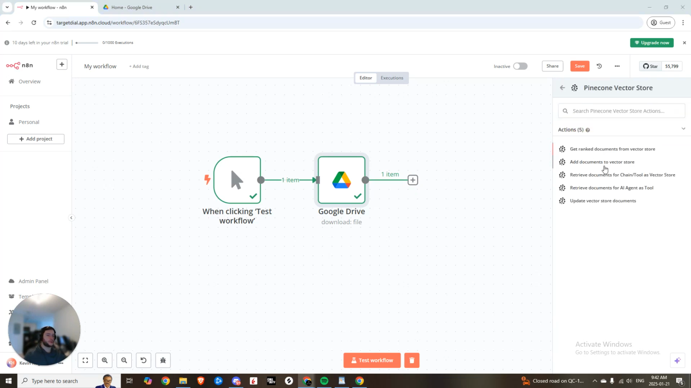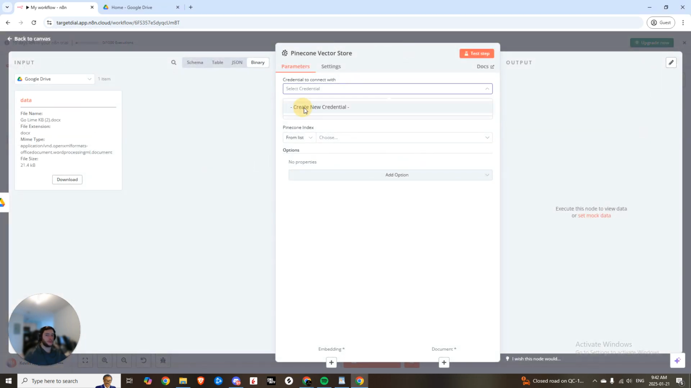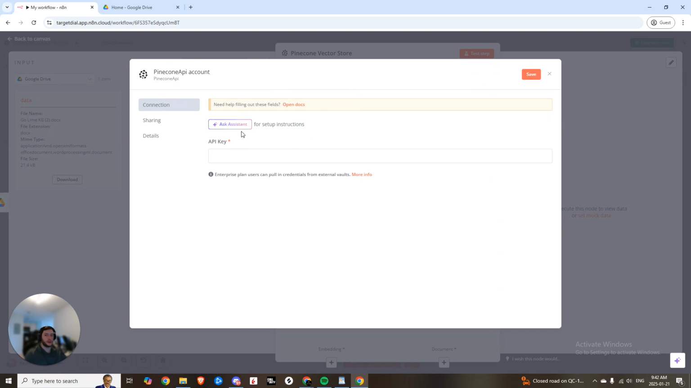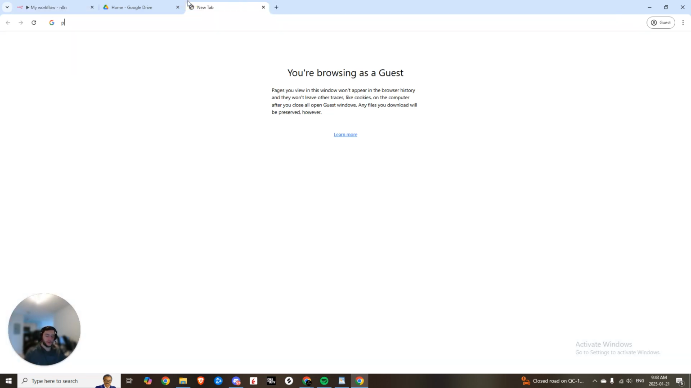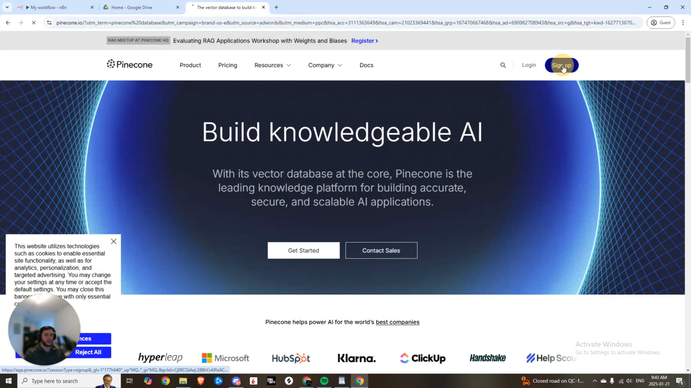So now we are going to choose add documents to the vector store because that's what we want to do. And once again, we're going to have to create a new credential and connect to Pinecone and access their API. So once again, they have documents, but we're just going to head over to Pinecone right here, and we can just sign up for a new account.